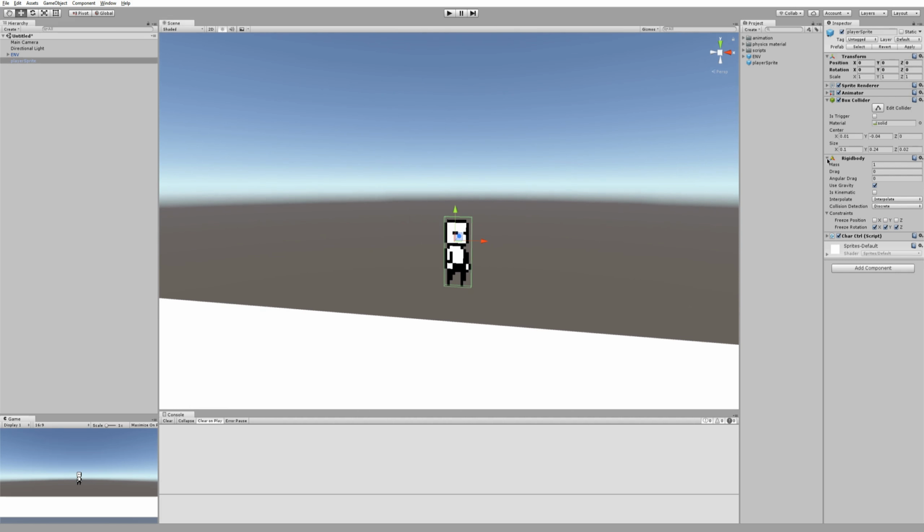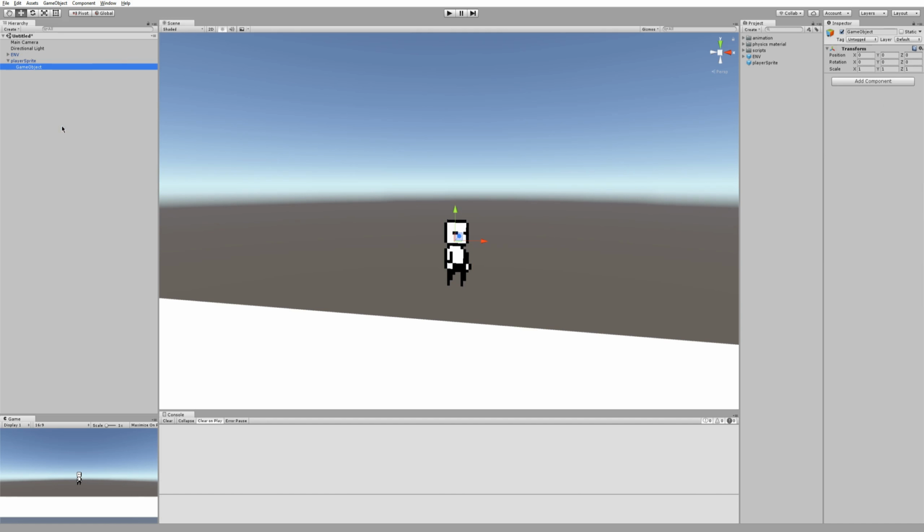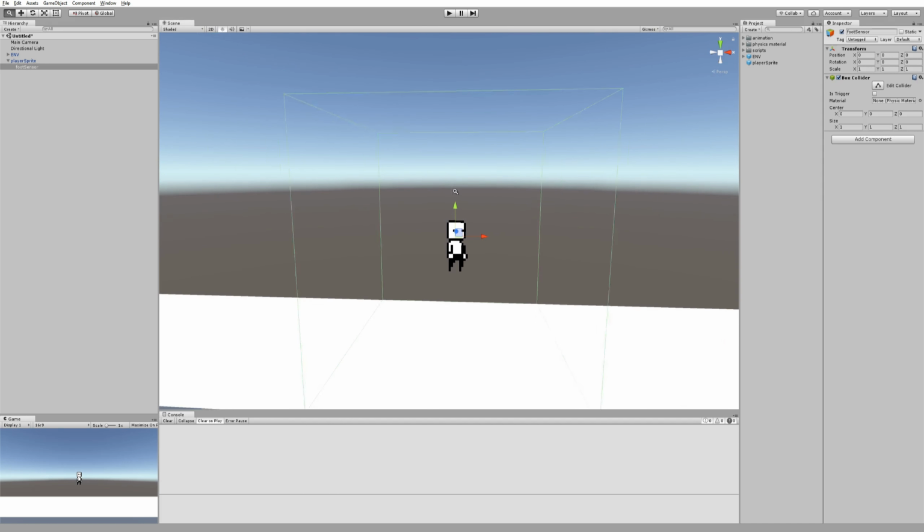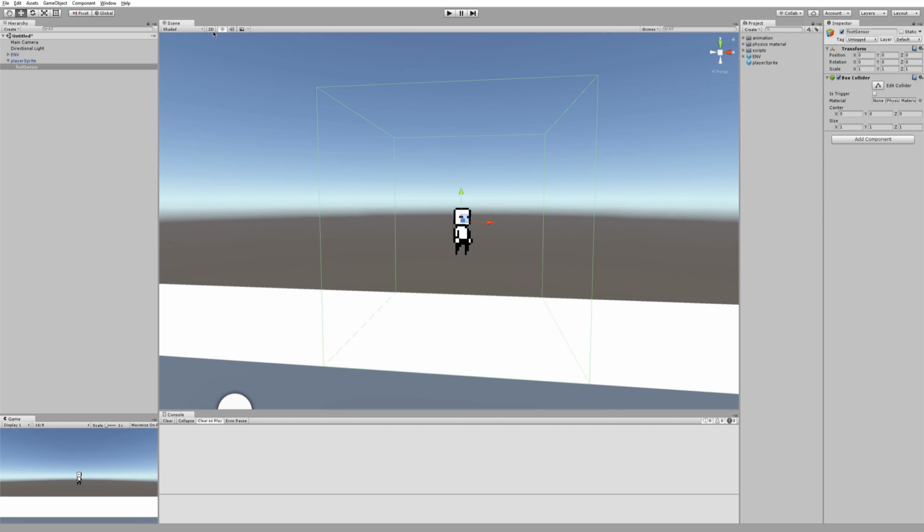Let me just select the player and right click on him, create an empty object. Call this foot sensor. And while it's selected in the inspector window, we need to give it a collider also, box collider. And we need to resize it.